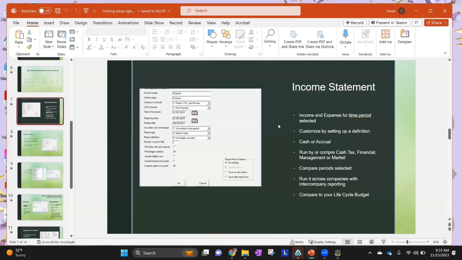The income statement reports your income and expense for the time period that you select. You are able to customize it by setting up a definition. What I mean is that we're going to list every income and expense account that you have a transaction in. But if you need a more concise one where you want to combine some ledger accounts, you can create a definition to meet like what your bank wants or what your lending facility requires. We can customize a definition to meet those needs.